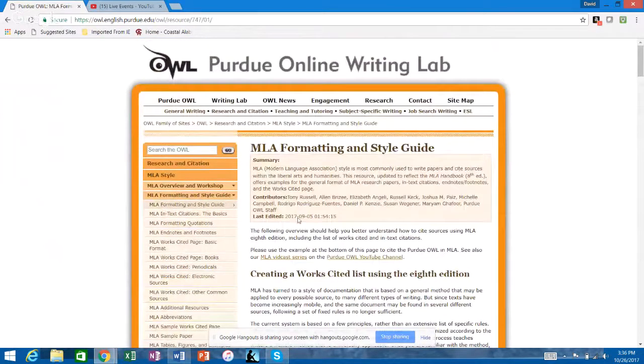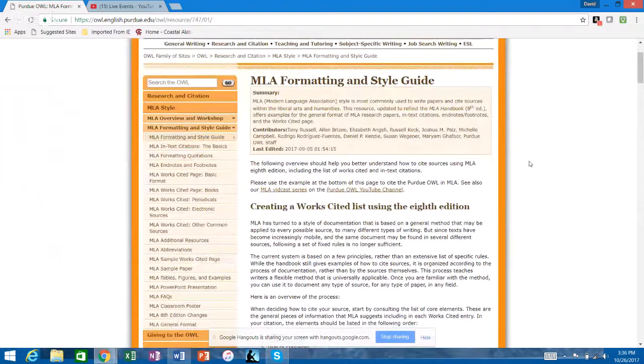MLA formatting and style guide. You can click on that on the left-hand side. It's part of the margins. Now, a couple things here that I want you to notice. One, at the top, it gives you an explanation of what the guide is, but it also has links to the Modern Language Association's video series if you need video help besides this video, or the Online Writing Lab's YouTube channel. So you've got basically 3 resources in one, just in this first third of the page. Make sure you utilize it.